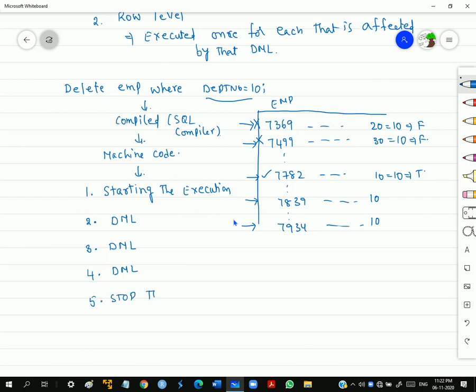So it is going to stop the execution. So the process will start and the process will stop. In between the starting and stopping only, the DML operation gets performed. So the DML operation is not directly executed on the table. First it is marked as starting the execution, then the DML operation, and then it is going to be stopping the execution.